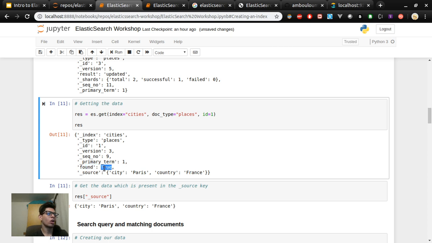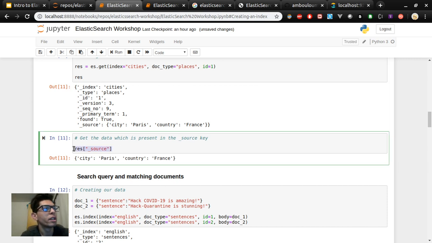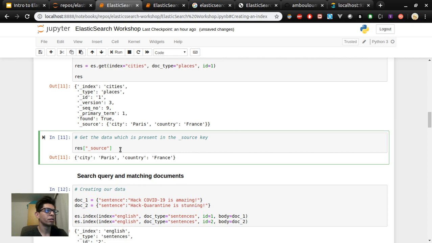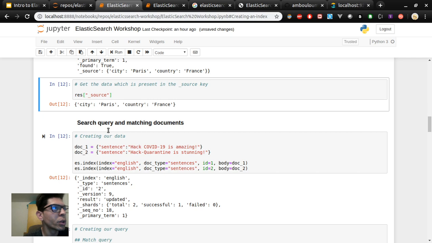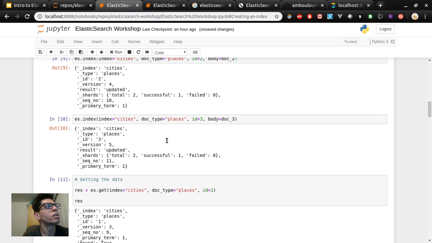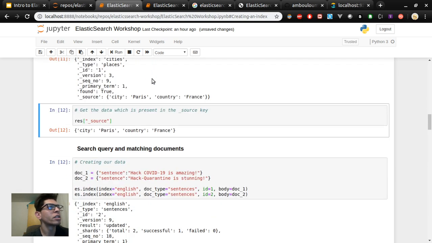And you have the ID here, and found. Those are the response of Elasticsearch, and the data you can access in the source key here. Results source, like result of source. Let's do it this way. So this one is better.